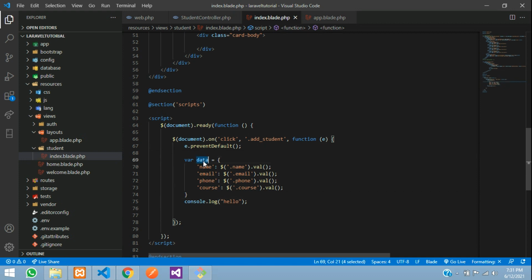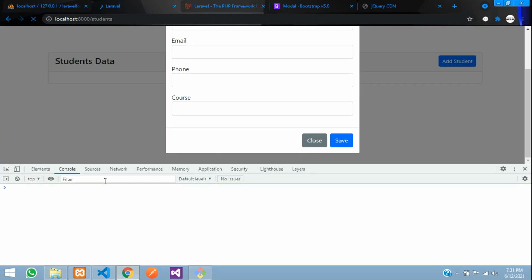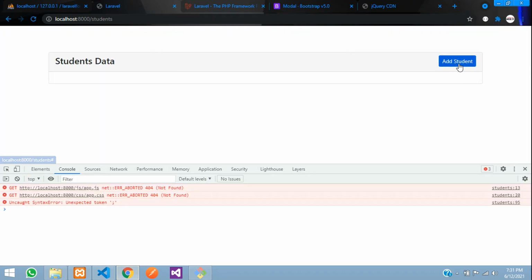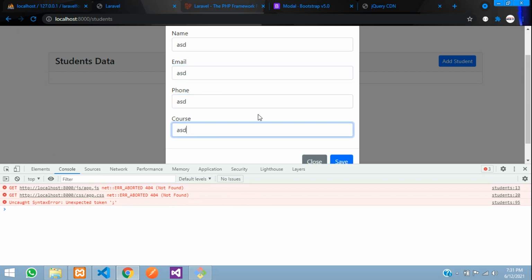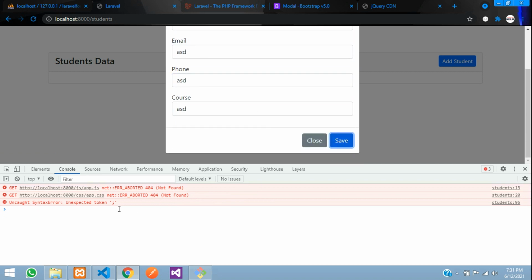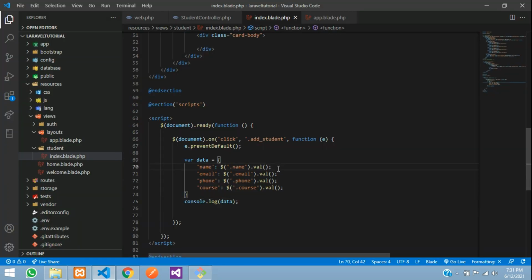So let's take this data and check. Save, refresh, add student. Now let's insert data over here, ASD, let's save. Okay, we are getting an error. Why? Oops, we should give a comma.